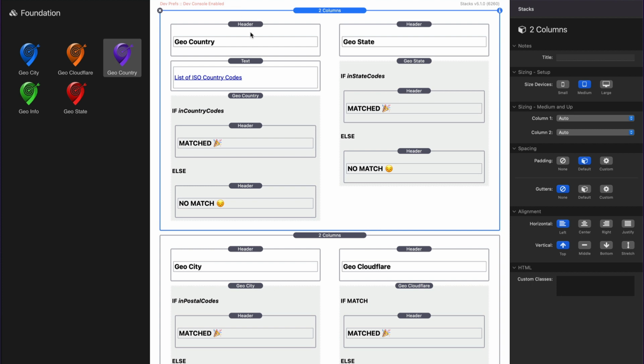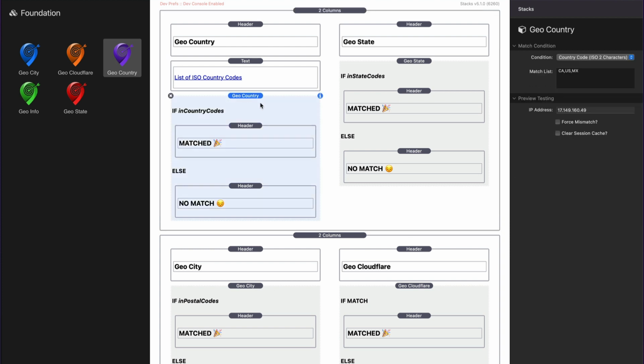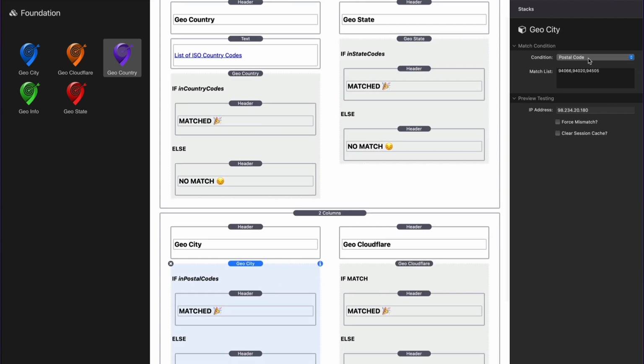So if we look at all the stacks available, we have GeoCountry, which again allows us to check whether or not we are in a particular country. We also have state, and this allows us to do codes of either states or provinces within your country. So you can either do the state or province name or the standardized 2-digit character code for your state or province. We have GeoCity, which allows us to do either city name or postal code.